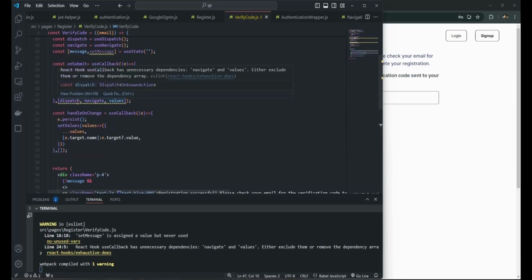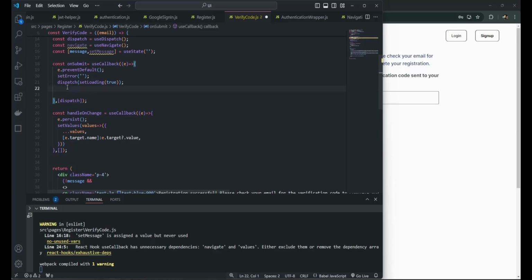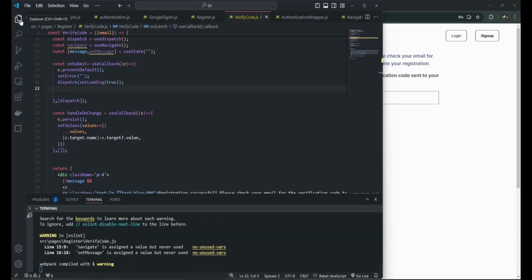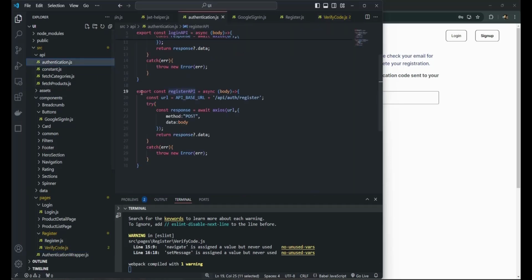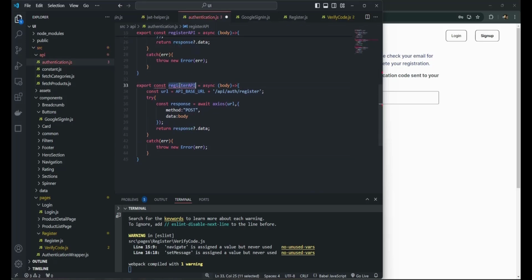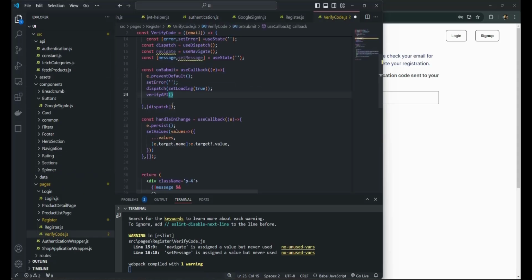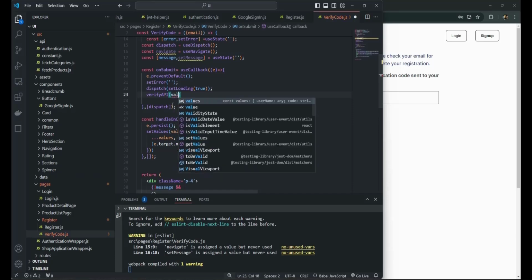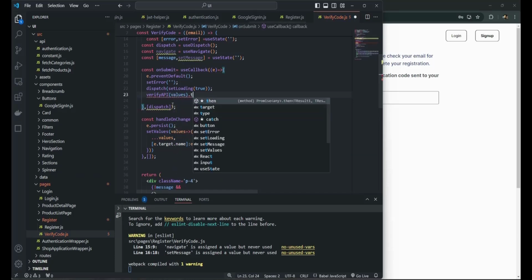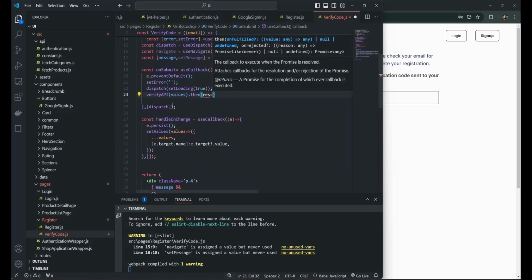Okay, so now when we call the API here for verify code, let's add the verify code method here. The same method we need, and we'll just change it to this verify API, and the URL should be verified. And now let's use this verify. So now here verify, let's send that values dot then response.